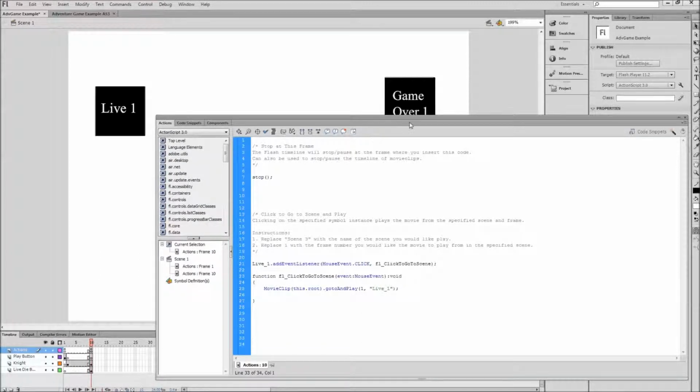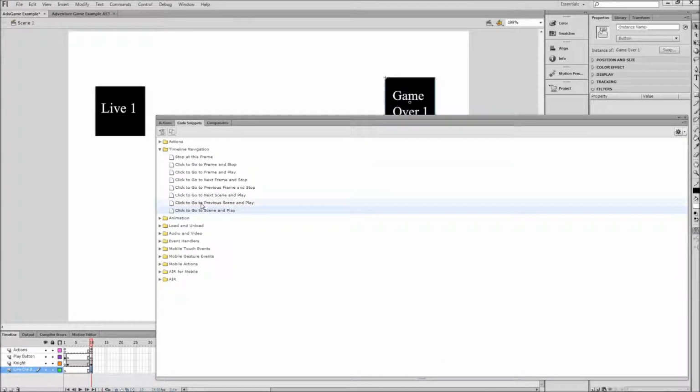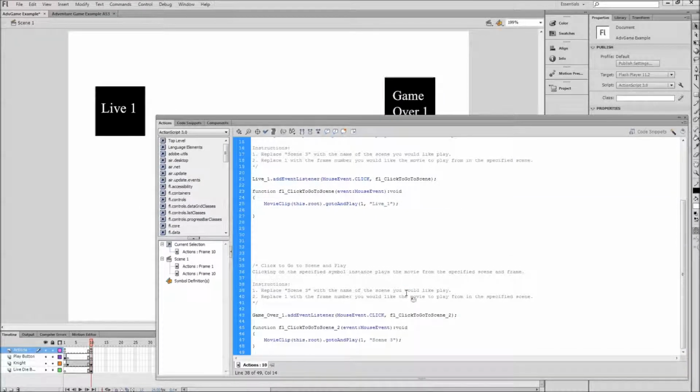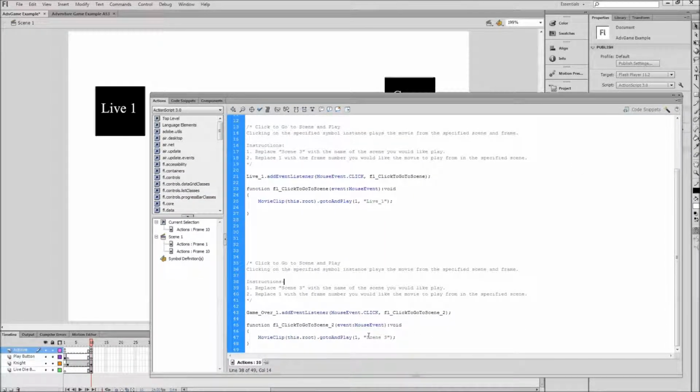Okay, go back to code snippets, click to go to scene and play. Now we're going to call this one game underscore over underscore 1. And we're going to do exactly the same thing. This is where you see repetition, a few repeats of this and it starts to get pretty clear. So again, we're sticking with frame 1, we're just replacing scene 3 with game underscore over underscore 1. And that's the scene we're linking to. Okay, so that's all set up.